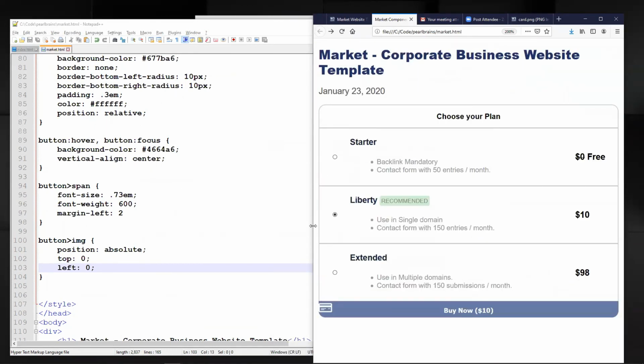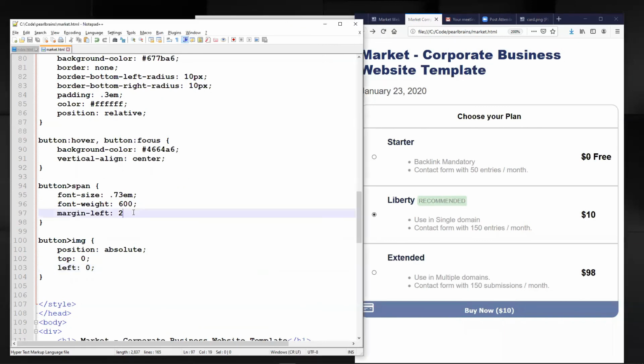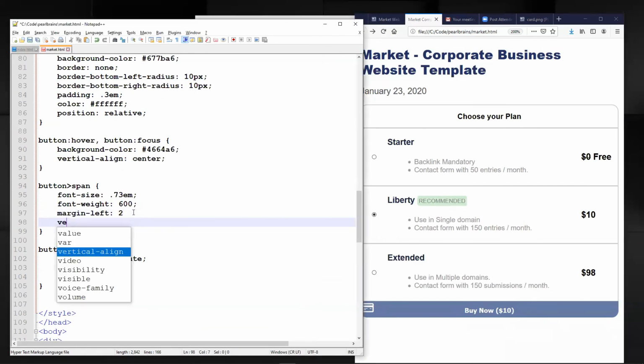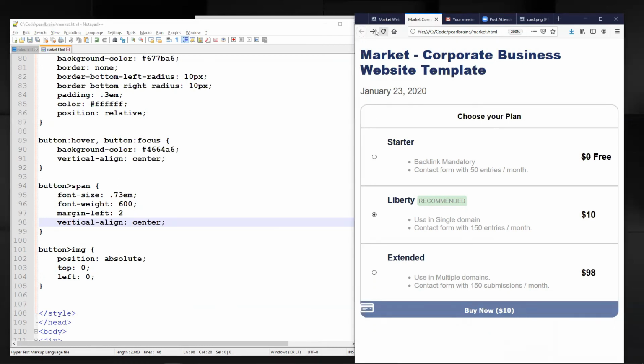So is this thing actually in the middle? Vertical align center. Why isn't this thing always working? Vertical align center is always not working. Have you encountered it? I'm telling you, vertical align is always very funny.